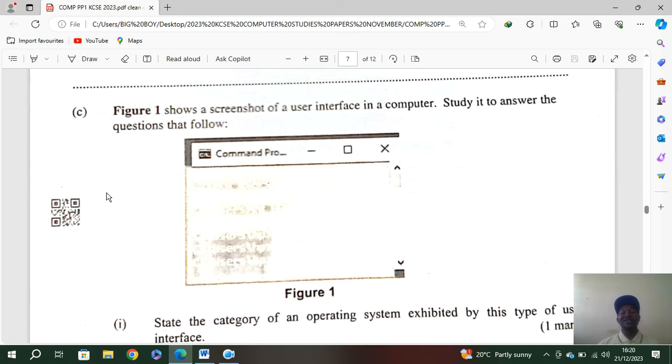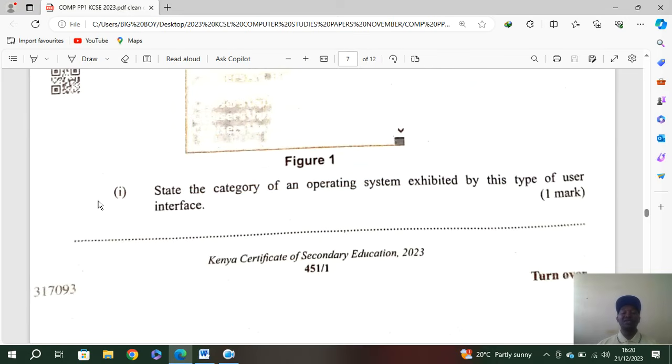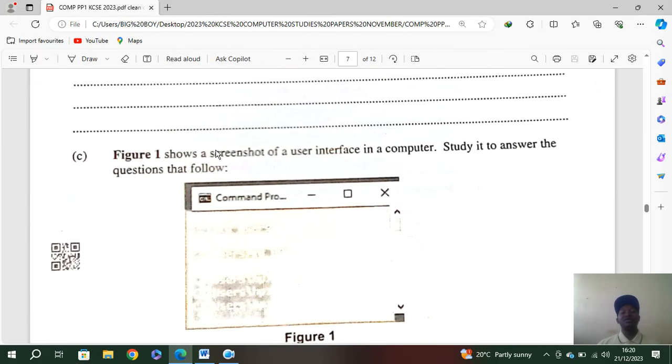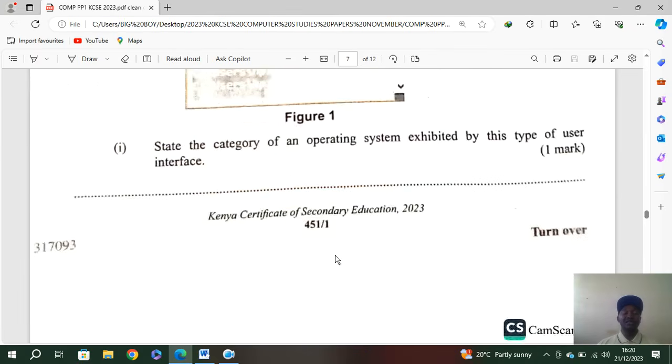Then the next question: figure 1 shows a screenshot of a user interface in a computer. Study it to answer the question that follows. So we have figure 1. State the category of an operating system exhibited by this type of user interface. This is Form 1 work. So here we have been told command prompt. So the answer is there, command line interface. The answer is also here, command prompt. You can just answer that.